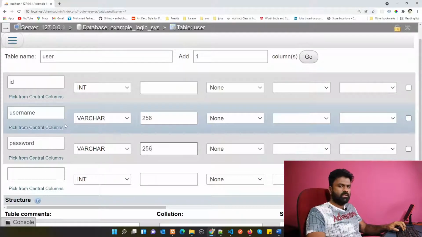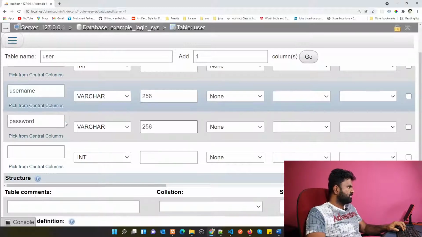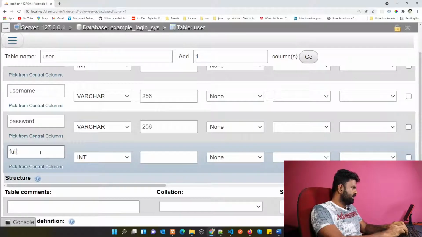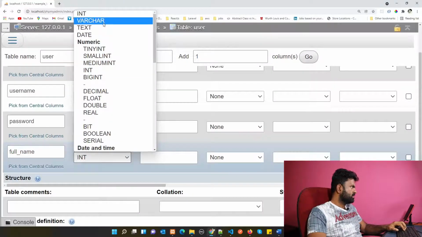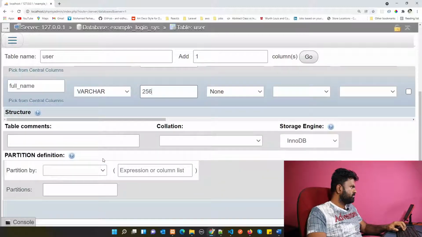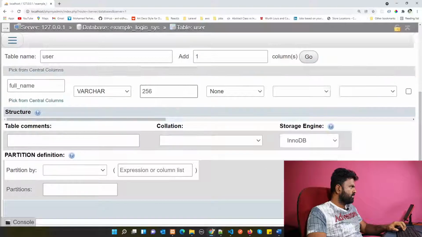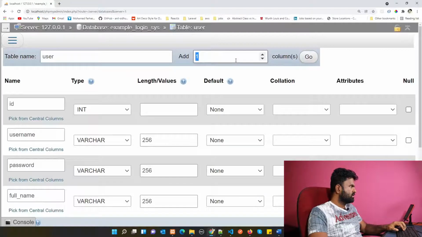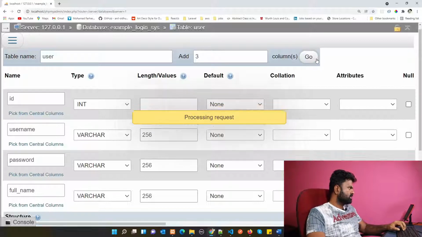Okay, let's add some additional fields as well. I think we need full name. Let's keep it as varchar. Let's say varchar, 256 is enough. And okay, let's add another column. Here we can add columns. Let's add 3 columns.